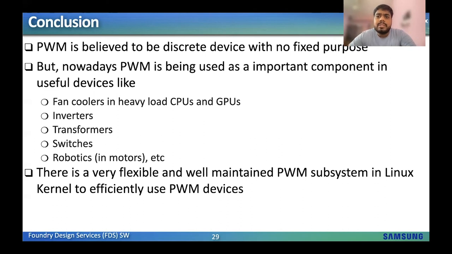And that's why PWM devices nowadays are getting used as an important component in very useful devices, be it in fan coolers in heavy load CPUs and GPUs, in robotics, in transformers, in switches, in inverters, in the telecommunication industry, in LED bulbs, in LCD backlights, or in the vibrators of cell phones. In future, it may find its use in other areas also. One of those areas can be medical. As we see, there are a lot of engineering devices being used in medical programs, so maybe PWM devices are currently being used or can be used.